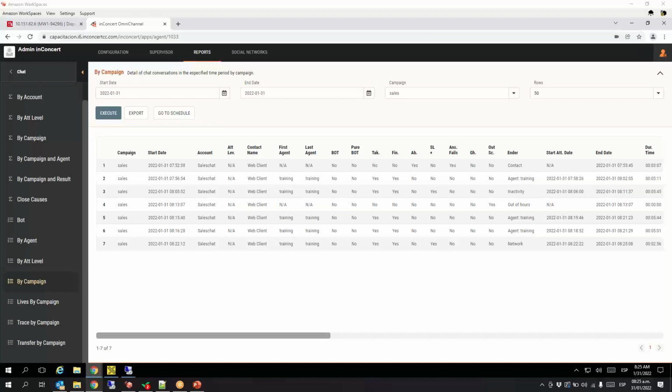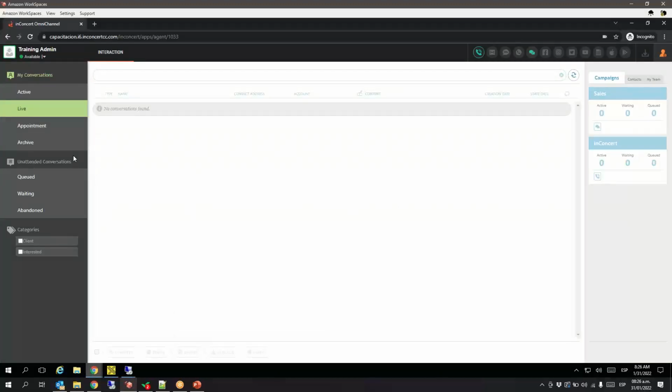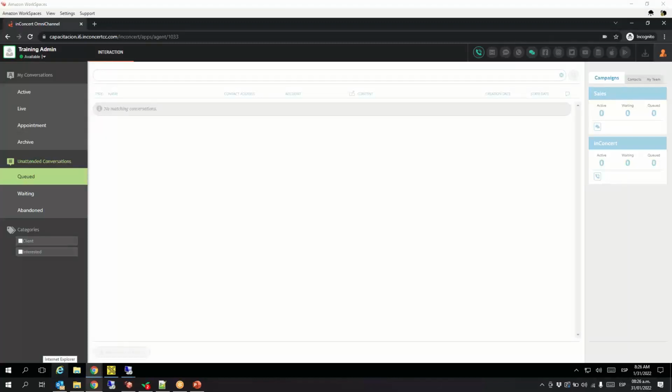I have a question about if an agent has a conversation and has an error or something wrong, can he requeue the conversation to another one? The agent can requeue a conversation, yes, and he can transfer the conversation to another campaign, to another agent, or to another attention level. Requeue means send it back again to the queue for someone else to take it. Any other question with chat?